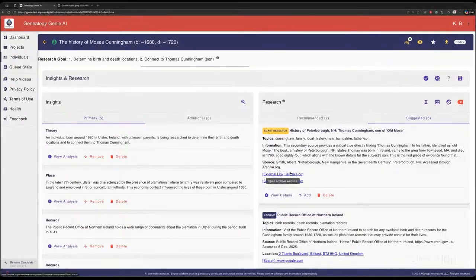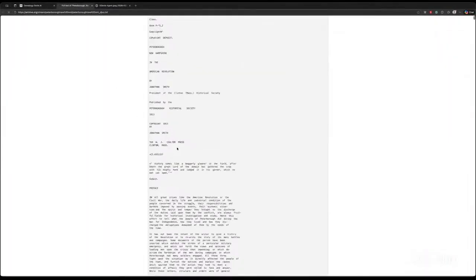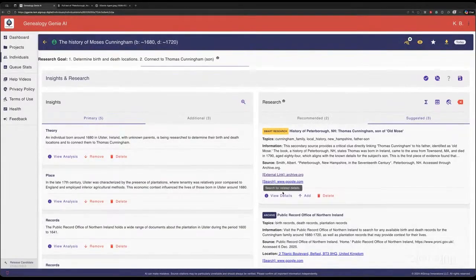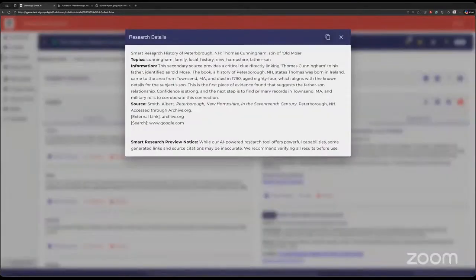So this is from archive.org. So the Internet Archive, it is an out of print book. And so you can click on it and you can go see the actual content of the book. You'll notice that we give you some details, which is the analysis of why this is important. So yeah, it's a secondary source, but it does have some information on who Thomas is. And it actually refers to him as the son of old Mose, which is a slang term, but also maybe that's a theory I'm working on. It might be a hint that some folks actually knew his father or he had mentioned his father. So don't know yet.